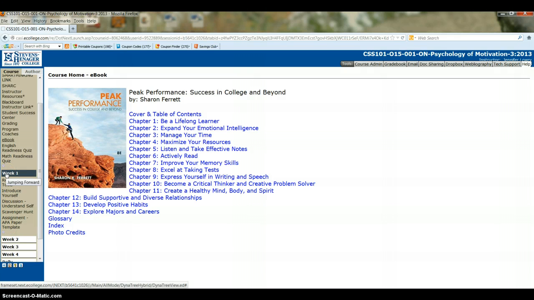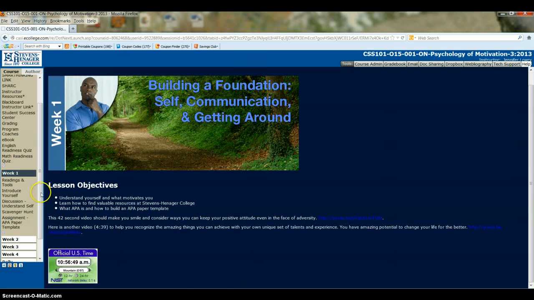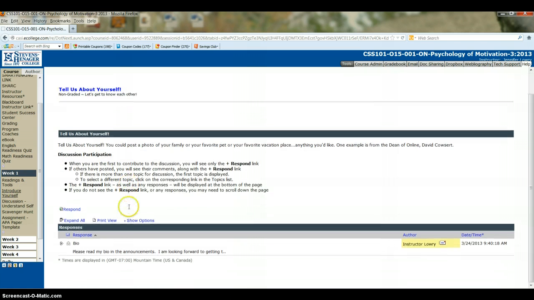Underneath each week's tab, you will find all of the course information for that week. For instance, here is week 1, and this is where you'll get started for this week. Your readings and tools are listed here under readings and tools. You'll see the chapters that you need to read as well as additional PowerPoints to help you. In this week 1 folder we have an introduction discussion board. This one is not graded, but it is nice to get to know each other, so please make sure you post here.